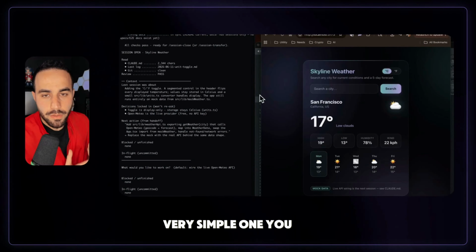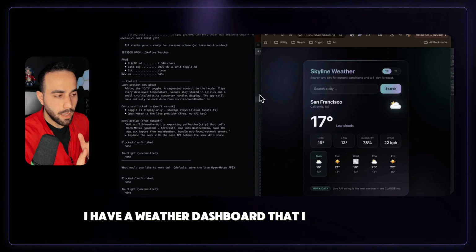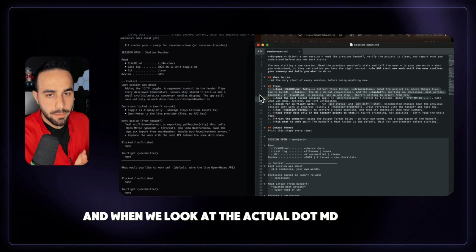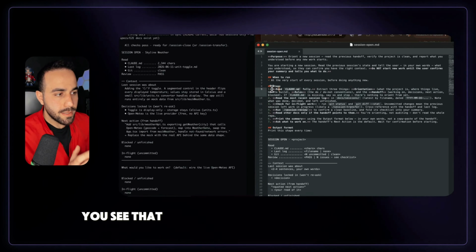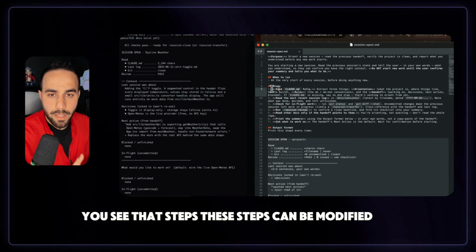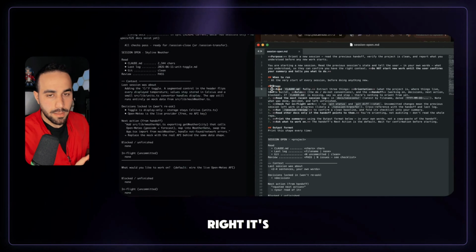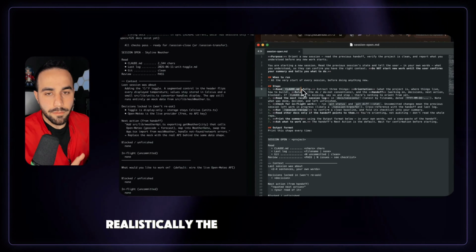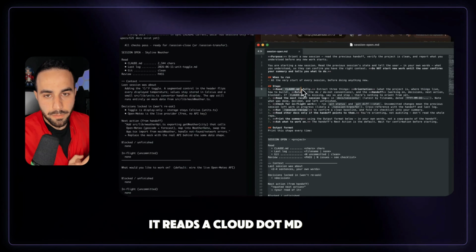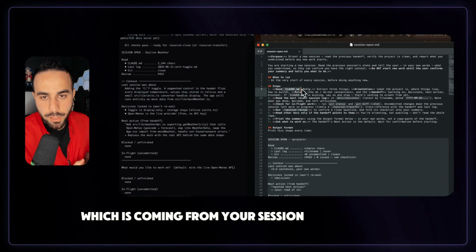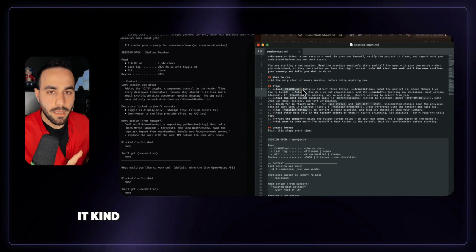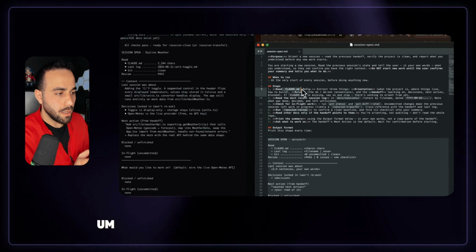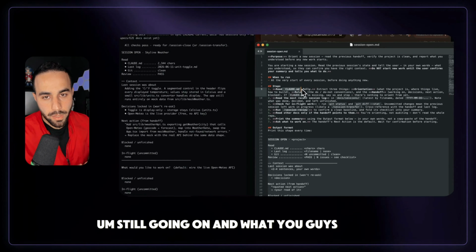Very simple one. You see I have a weather dashboard that I just created for the demo. And when we look at the actual .md file and what it contains, you see the steps. These steps can be modified however you see fit, right? It's completely up to you how you want this, but realistically, the very first thing it does is read a Claude.md file, which is coming from your session before. The agent updates it and gives a quick summary of what's left, what's still going on, and what you guys did.